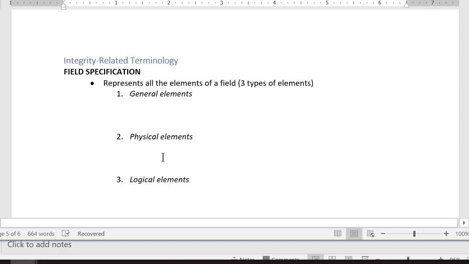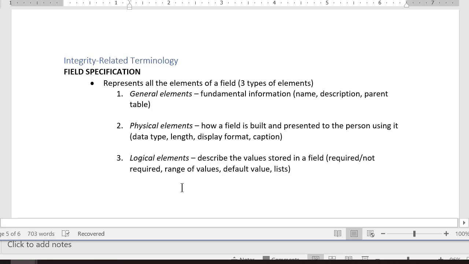The last thing we want to talk about in terms of terminology is integrity-related terminology. That is, ways to enforce that you're getting the correct data and accurate data into your database. And they fall into three different categories. There's general elements, physical elements, and logical elements. The general elements are the fundamental information about the names. So you might have, and remember this is about your field, so those columns that we're talking about, the general elements would be the name, a description, what table they belong to.